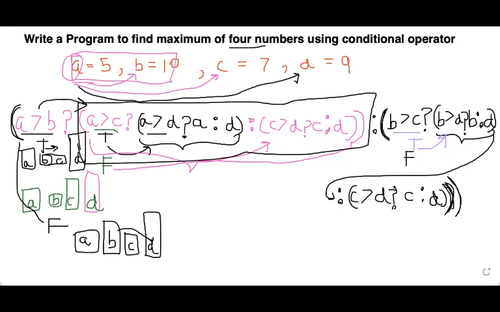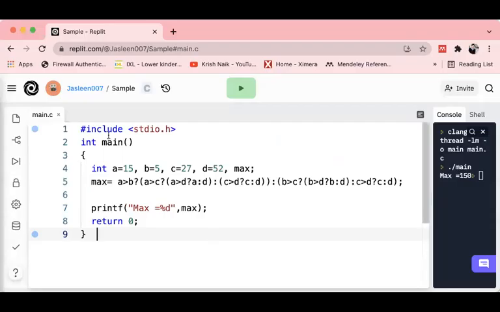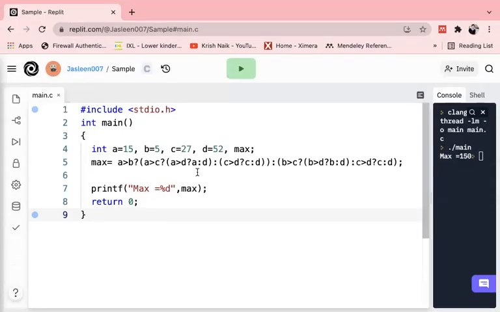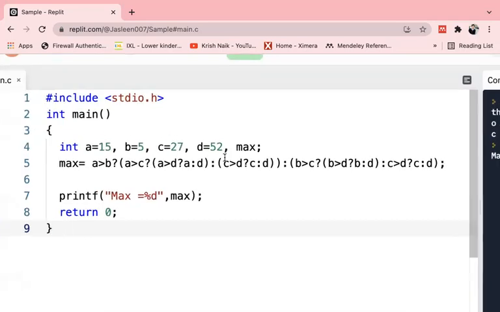Now let's try to execute this one on the online compiler. So I have already made this program on the online compiler. Let us say these are our values: A equals 15, B equals 5, C is 27, D equals 52.